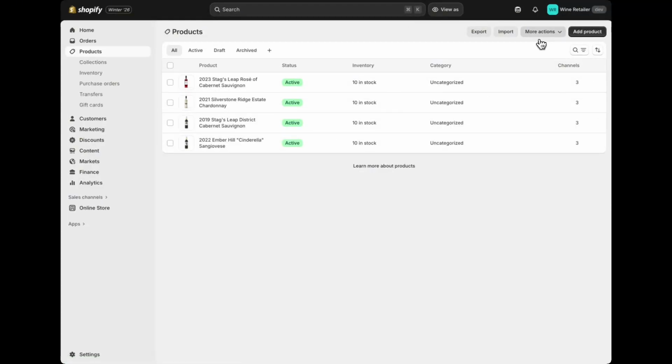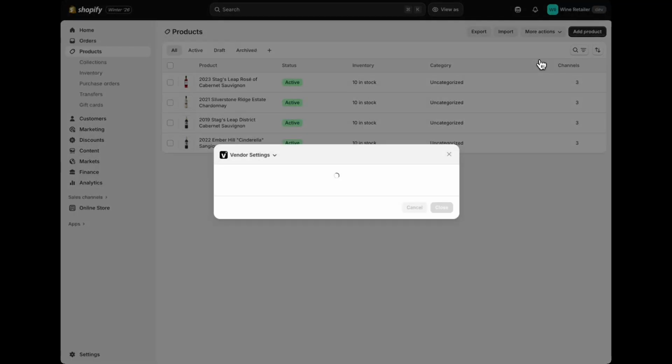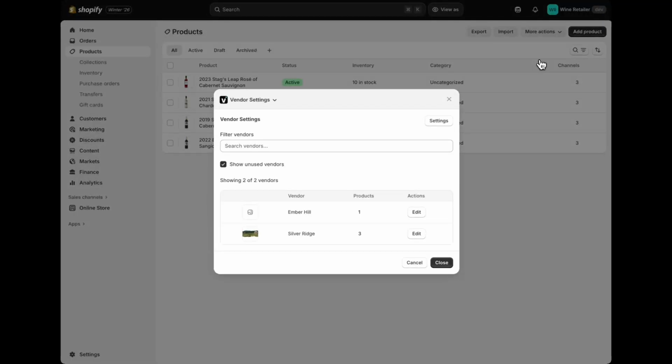From your product list page, click More Actions, and you'll see Vendor Settings in the drop-down. Click that, and you'll see a list of all vendors in your store. Notice each vendor shows a product count. Silverstone Ridge has 3 products. Ember Hill has 1. This helps you understand which vendors are most important to showcase.